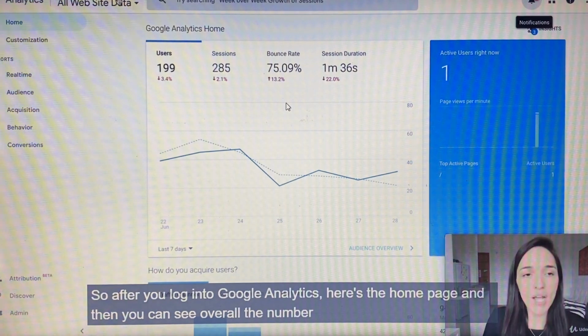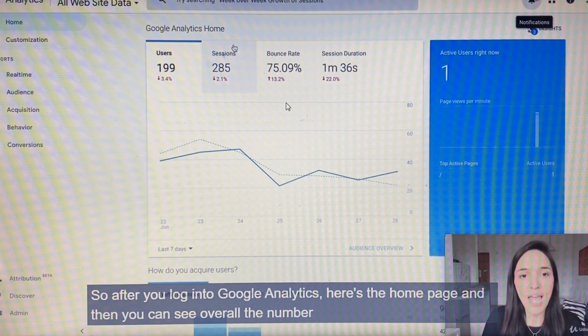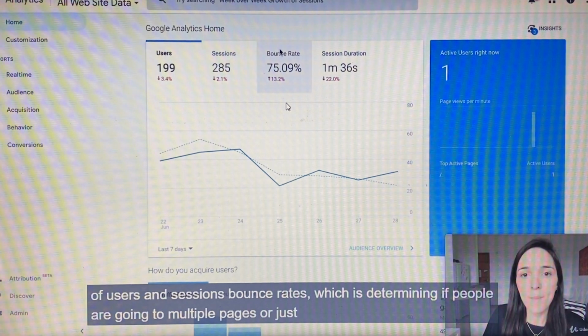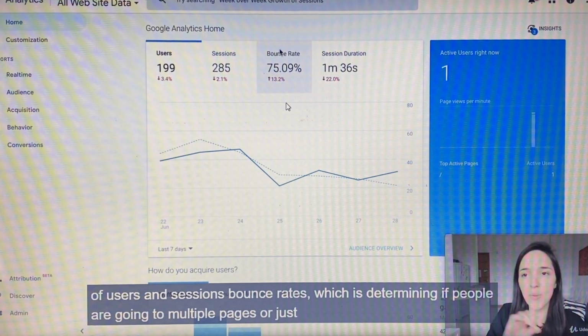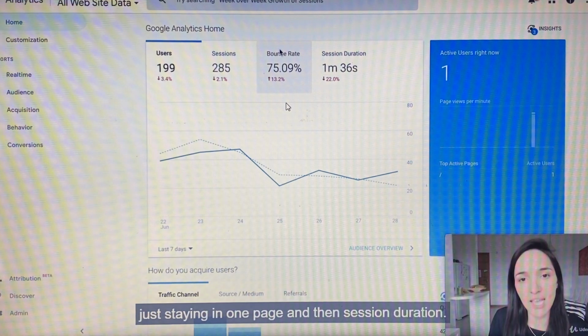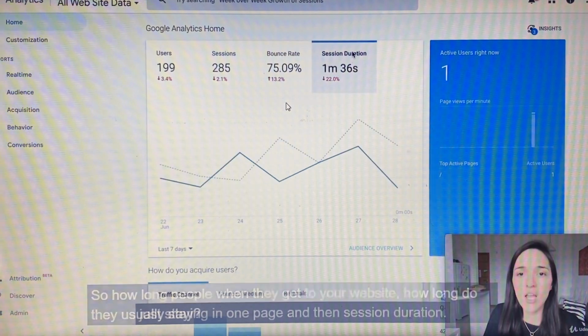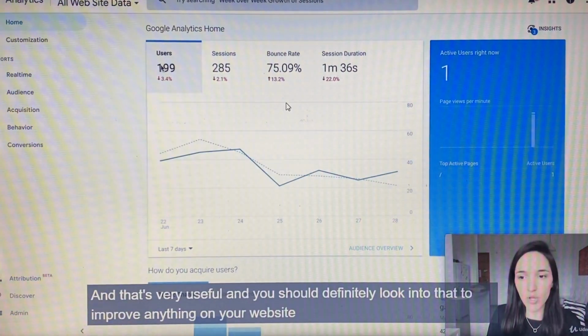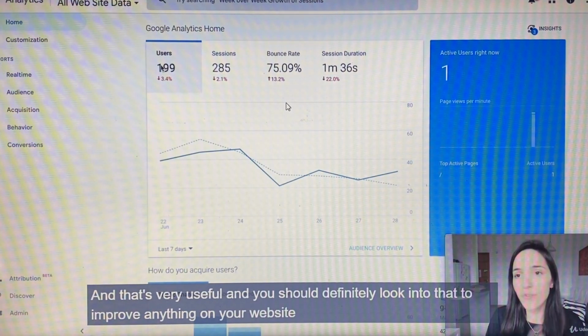After you log into Google Analytics, here's the homepage, and you can see overall the number of users and sessions, bounce rates, which determine if people are going to multiple pages or just staying on one page, and session duration, so how long people usually stay when they get to your website. That's very useful, and you should definitely look into that to improve anything on your website itself.